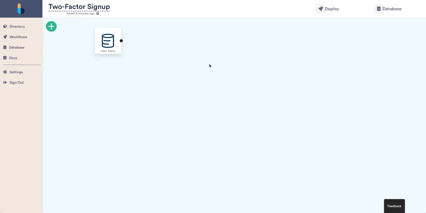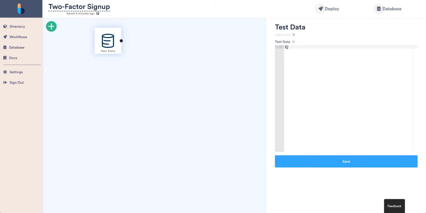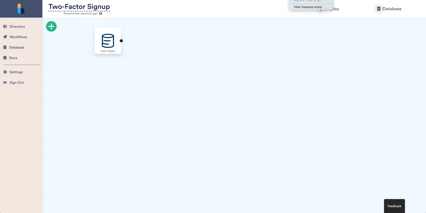So this block is the entry point of our backend function. Here we define the data that we expect the function to receive. We simply define the data using JSON and the system infers the schema automatically. For this function we need at least a username, a password, and the user's phone number. In JSON we can define it like this.